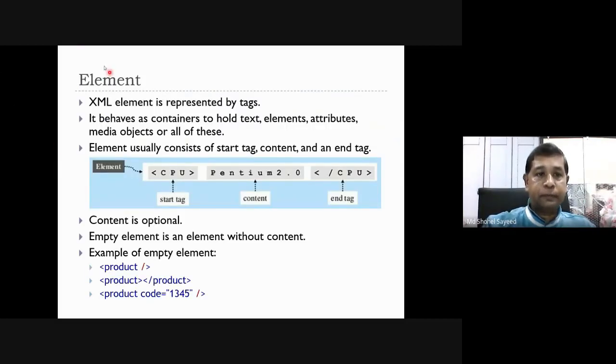So now XML elements. XML elements are represented by tags: starting tag, ending tag. They behave as containers to hold text, elements, attributes, media objects, or all of these. Elements usually consist of start tag, content, and end tag. So the element consists of three things: number one, start tag, content, and end tag.